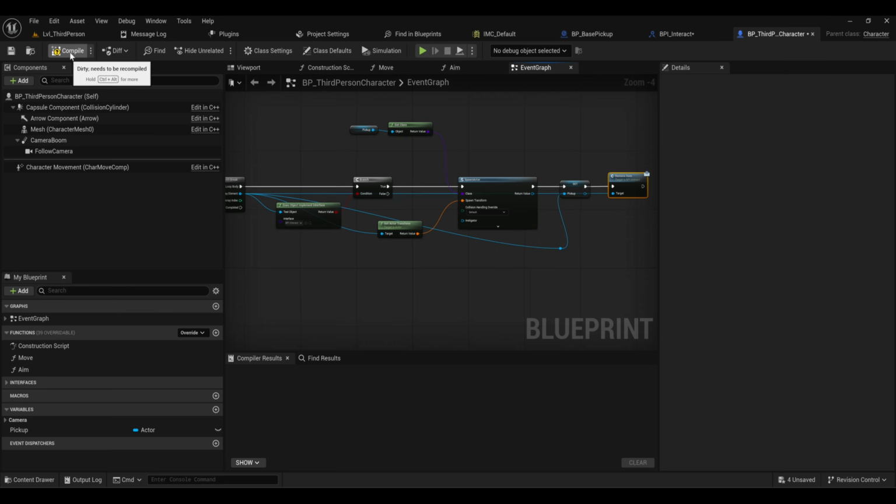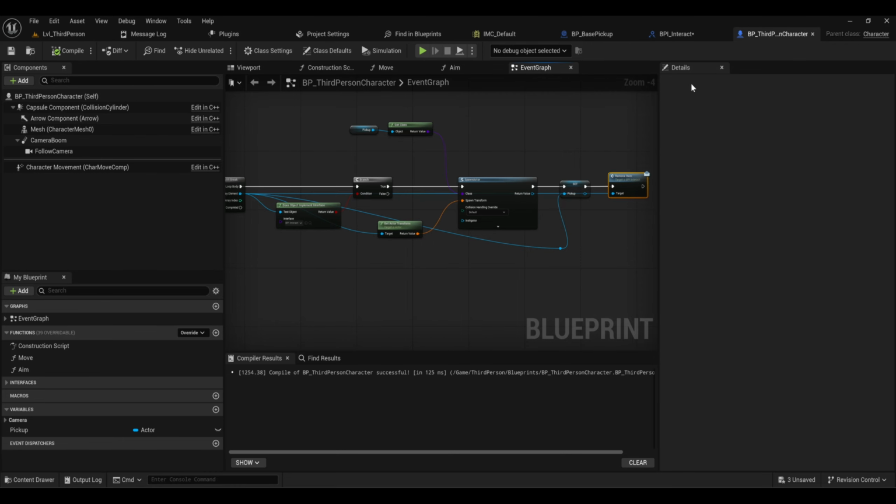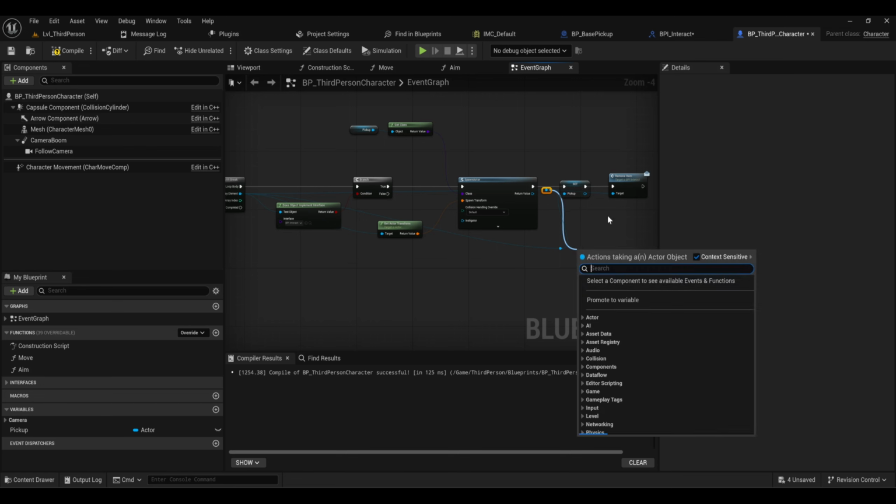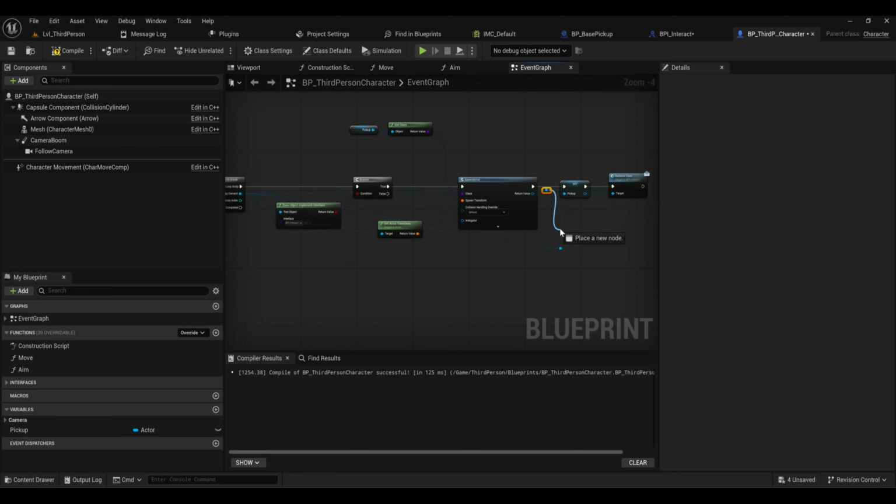Now, that's everything we need apart from I need to compile and save that. And what I'm going to do is just clean this up a bit. So I'm going to just add another redirection there for our node. Come on. It really doesn't want to pick that up, does it? There we go.